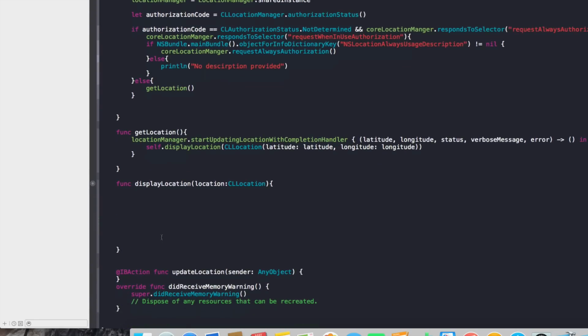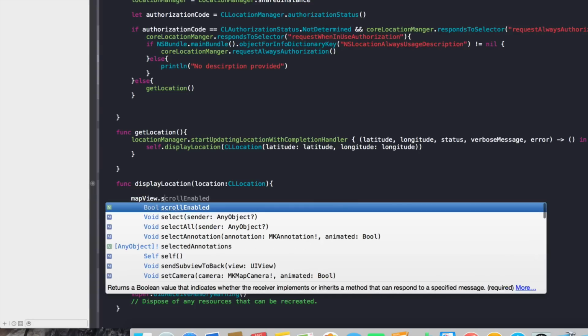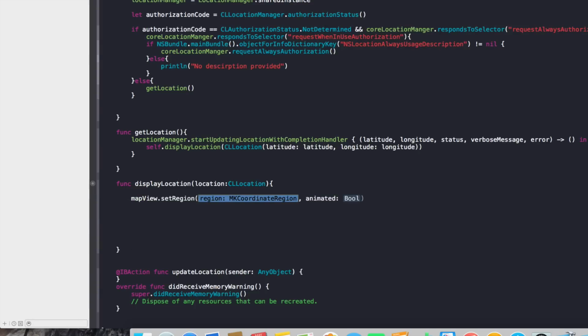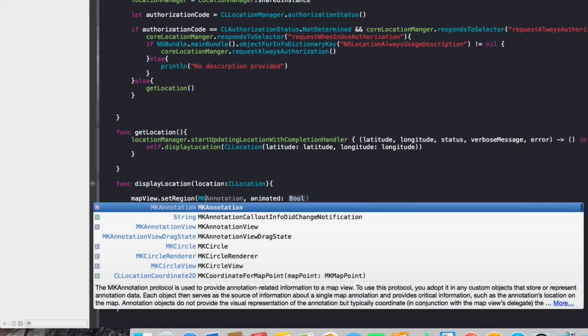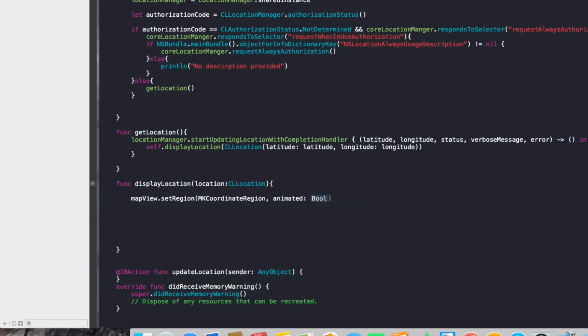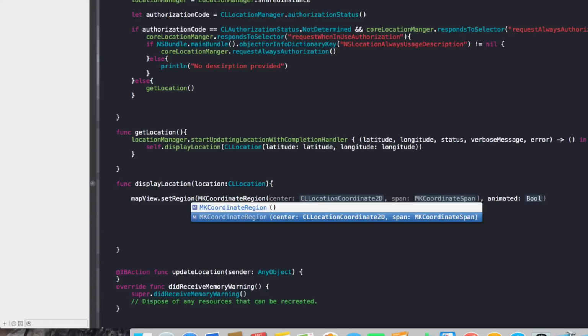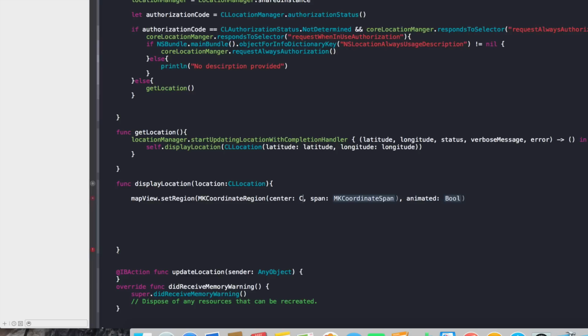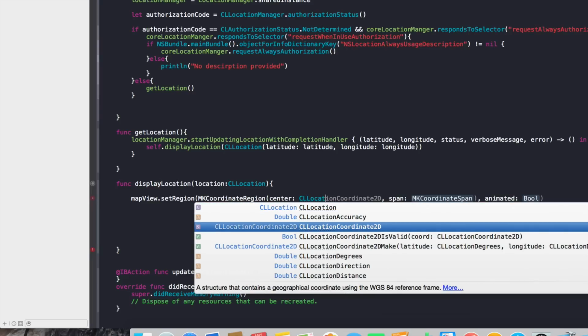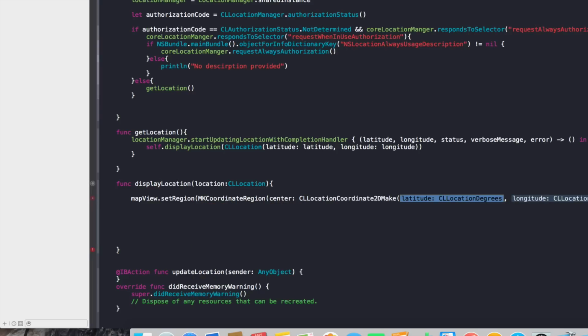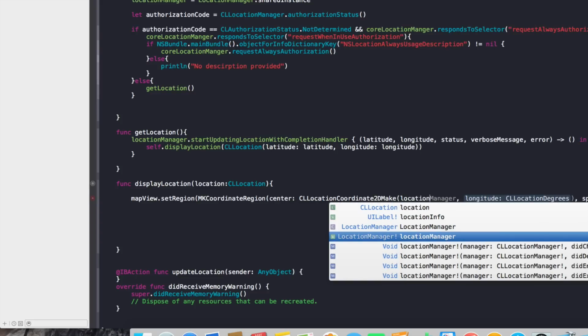And we will call our map view and set its region. So let's call setRegion. And as you can see, it asks for an MKCoordinateRegion. So we will provide it with one. So MKCoordinateRegion. And this again wants a center, which is going to be a CLLocationCoordinate2D. So again, CLLocationCoordinate2D. And we will use the make constructor here, and we will now provide it with a longitude and a latitude again, and we will get that from our parameter location.